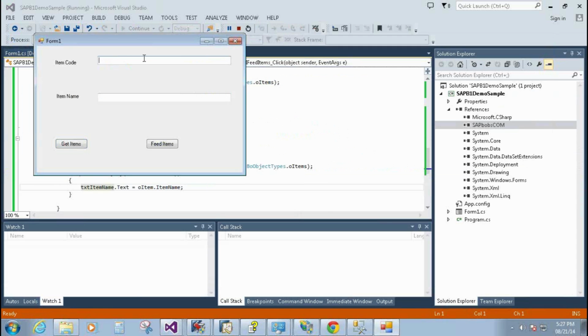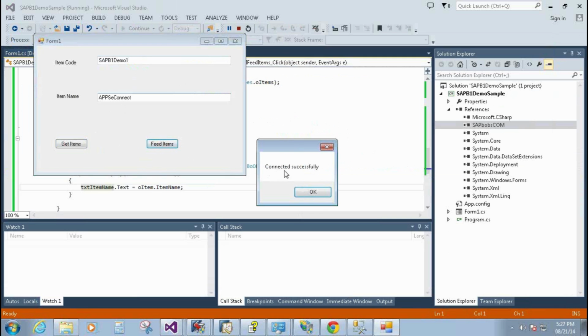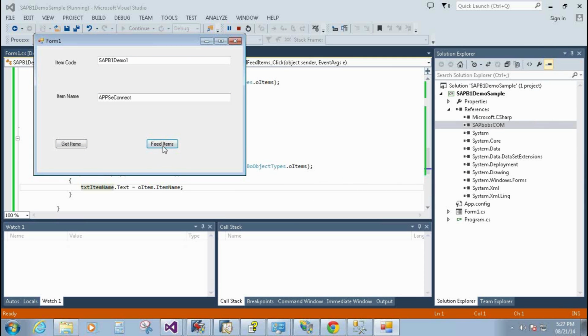Let me insert one data. Item code can be SAP B1 demo 1, and item name could be APPSeCONNECT. So I am feeding that item into the SAP system. It will first connect, and then it says connected successfully, and it feeds the item into the SAP system.